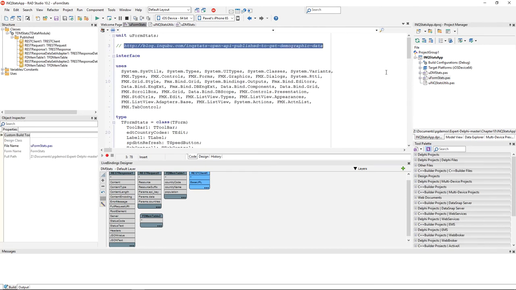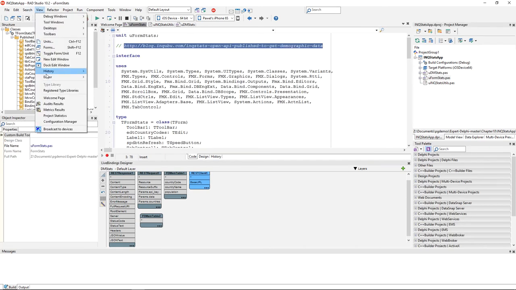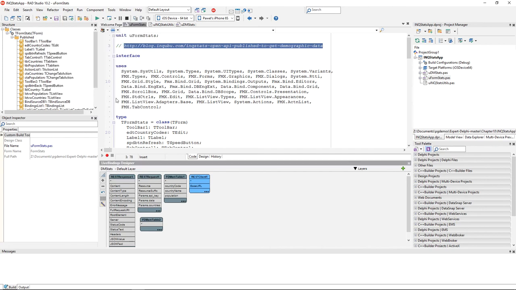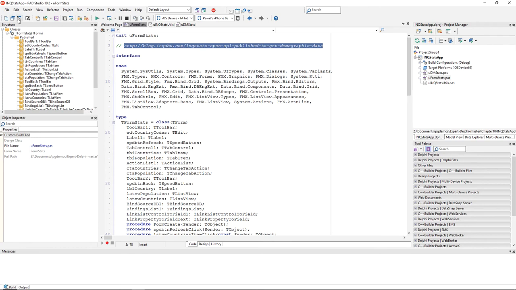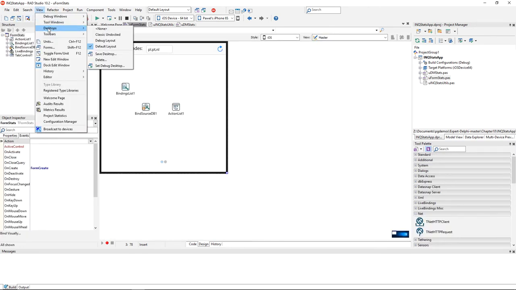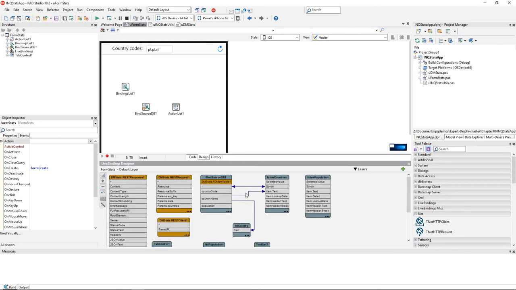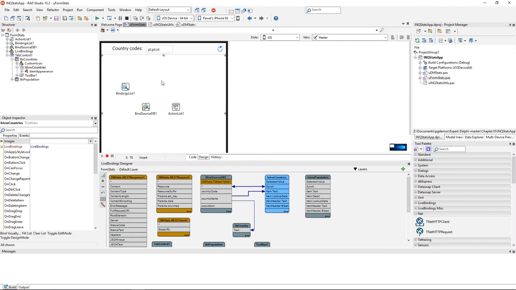I need to show it from here, then it will be better, because you don't see it from the data module, because the connection really is from the form. So I need to close this and go here, and now if we display the Live Bindings Designer, we should see that we have a list view and a tab control with the list of countries and individual data. It's using visual live bindings to connect the list view component with the data module and the in-memory database table.